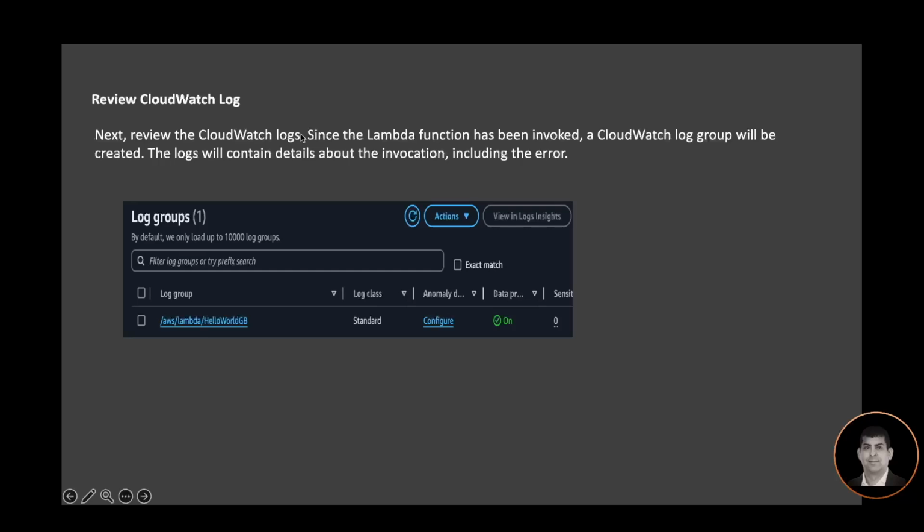Now, if I go to my CloudWatch log, I will see a new log group has been created, AWS Lambda hello world GB. This is created by the Lambda function through the first invocation. So this will store the error as well.